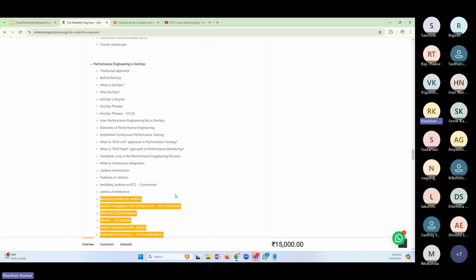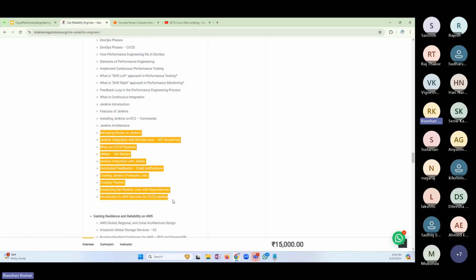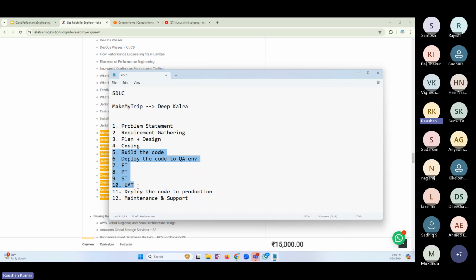So, continuous performance testing. How do we create a Jenkins job? We'll talk about Jenkins here. How do we create a Jenkins job? How could we schedule a performance job in a Jenkins pipeline? Because that's the CI/CD pipeline. When we talk about automation, friends, we need to understand that performance testing is also part of automation.